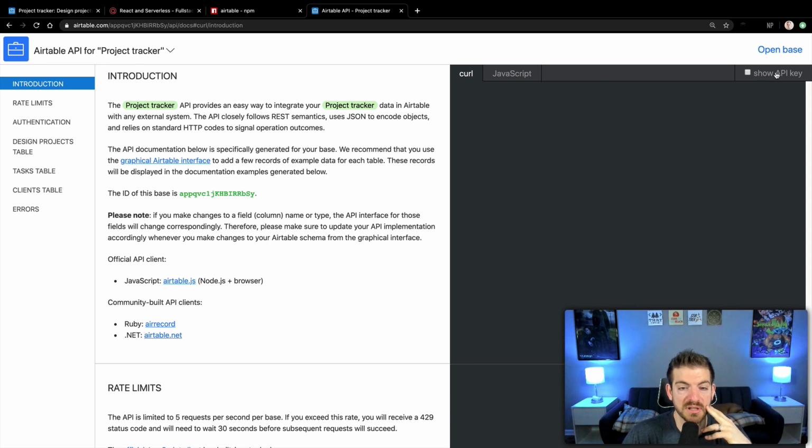So I'm going to go ahead and allow you to see my API key because I'm going to get rid of that later on. And then inside of here under project tracker, you can see that it's got an ID for that base, for that specific database. This ID here is not necessarily secret, but it's what uniquely identifies that database, or that base as they call it in Airtable.